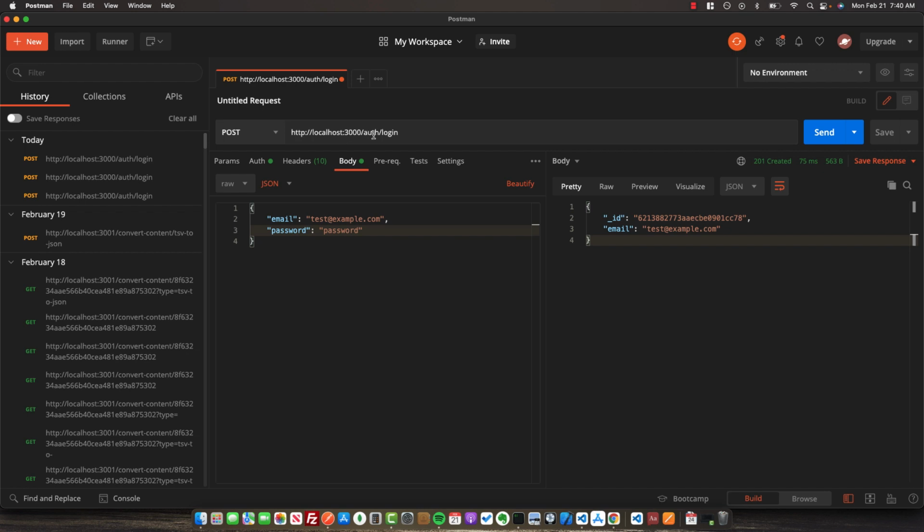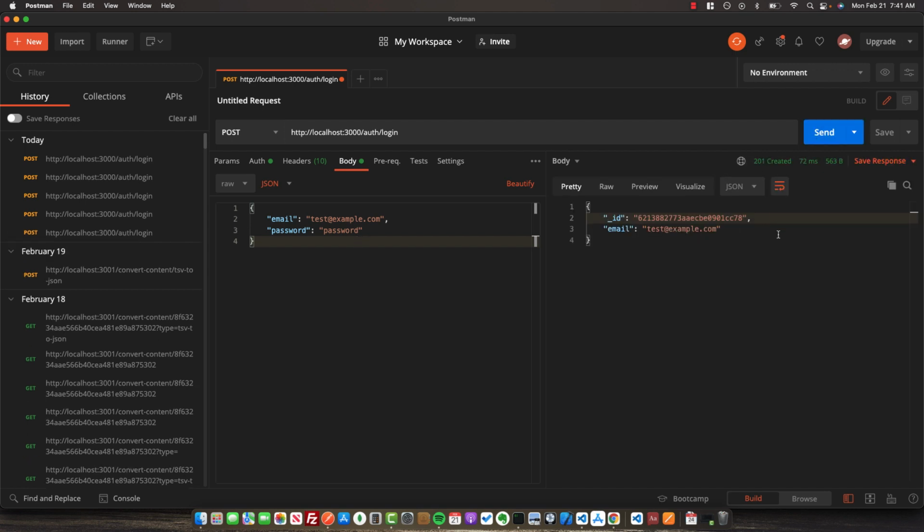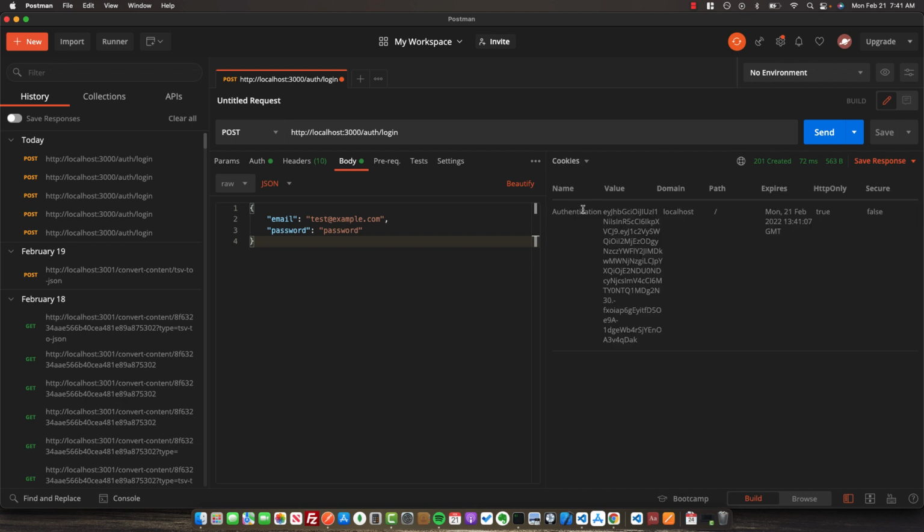So now to actually test out this login functionality, I have a post request for HTTP localhost 3000 auth login, and I've passed in an email and a password here after I've gone ahead and created an account. So if I send this request off, you can see we get the user response back. But then if we look at the cookies section here, you can see that we get an authentication cookie set properly with the HTTP only cookie set to true, which is just what we want. So now we have a way to authenticate users in our application.